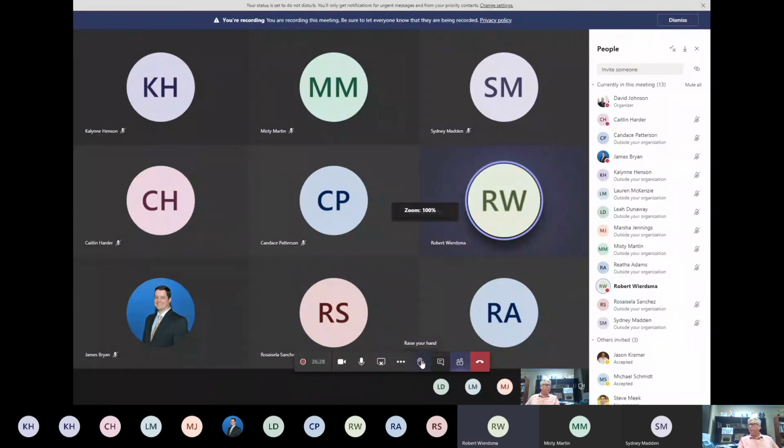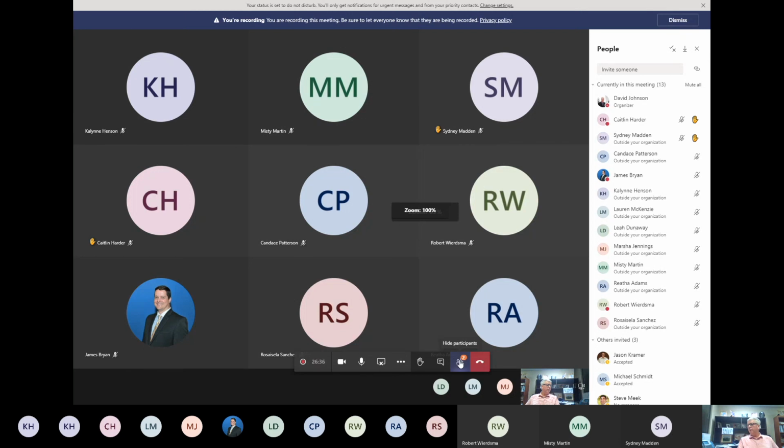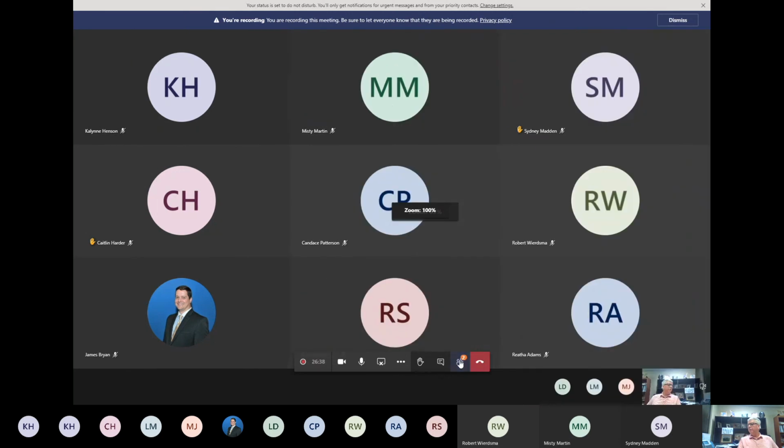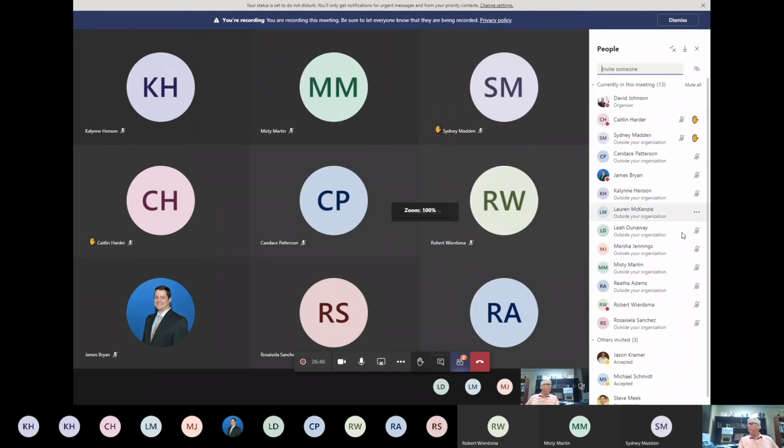There's also a new feature for raise your hand. If anybody wants to go ahead and click on the raise your hand button, I can click over here under hide participants, and I can see that Caitlin and Sydney raised their hand. So if you're holding a meeting and you want to have people be able to pop that in there, it makes it nice and easy.